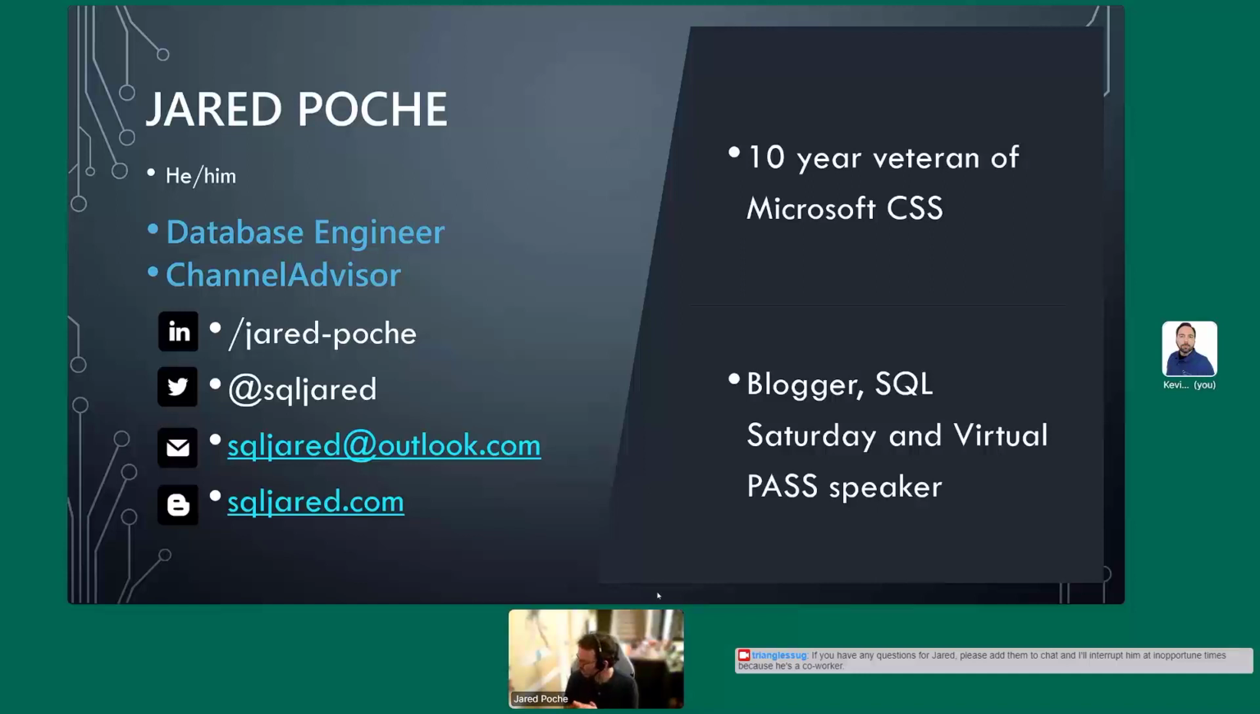I've been working with SQL Server for 20 years now, which sounds really strange to say. I am a 10-year veteran of Microsoft. I was working in Microsoft support in Charlotte for 10 years. I've been blogging for the last several years, speaking at SQL Saturday events when I can, and I have spoken at Virtual Pass the last 2 years, and I'll be speaking in Seattle again this year.